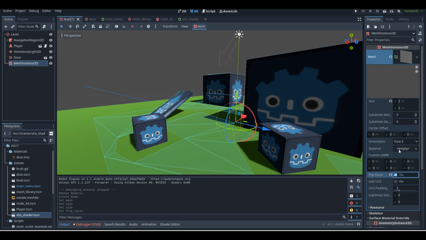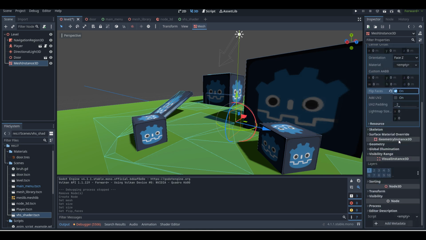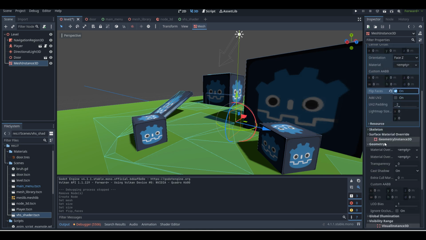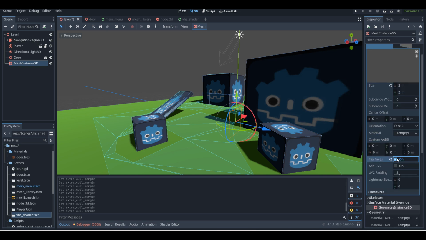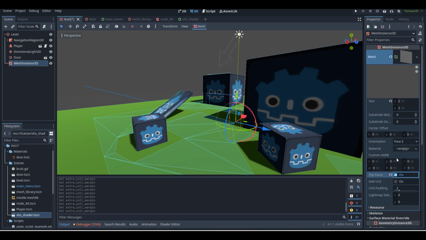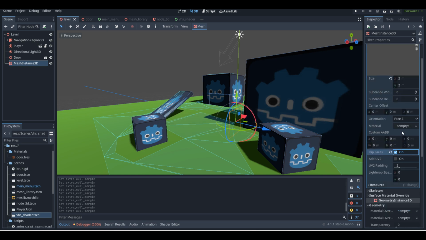Now we want to go down to the geometry. With the extra curl margin, you want to turn this up to the highest possible value, which should be 16,384, depending on what version of Godot you're using, of course. Once you have all that set, you just save, and then we're going to add a new shader material.